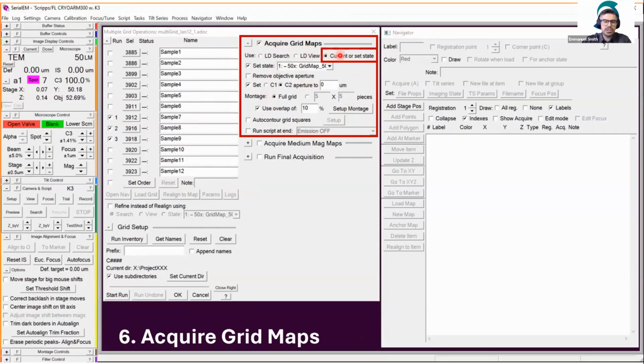We like to use imaging states for the low mag stuff. An imaging state is a pre-saved preset really that contains optics and camera settings. We have one for grid mapping. So as long as this is active, you can go ahead and submit it. There's options to remove or insert apertures, and there's the option to auto contour the grid squares, but I like to pick squares manually. And then you just submit start run.